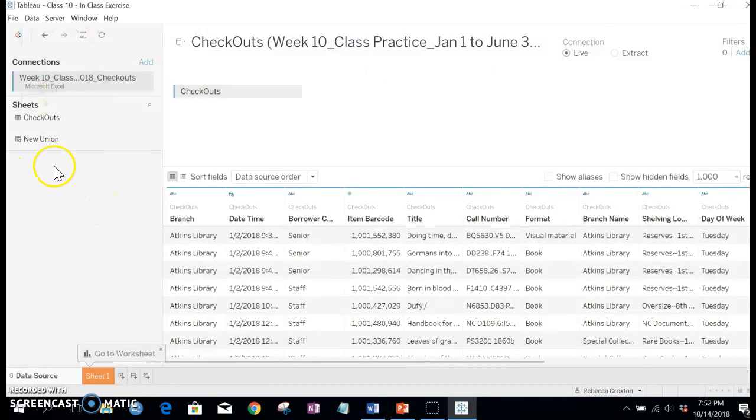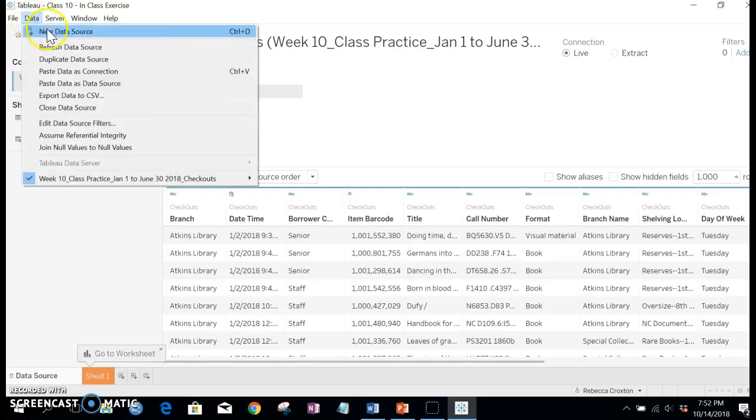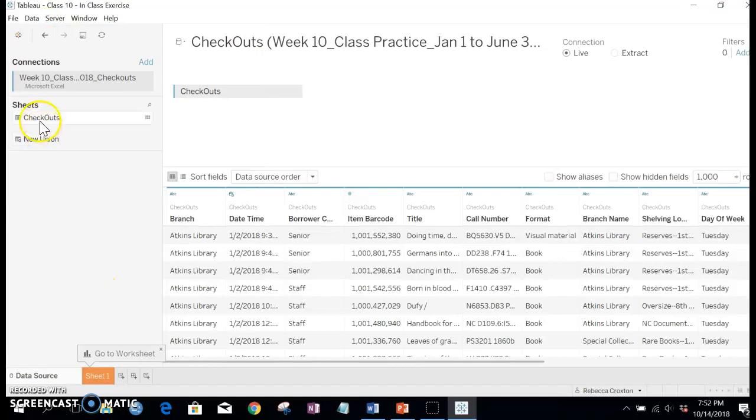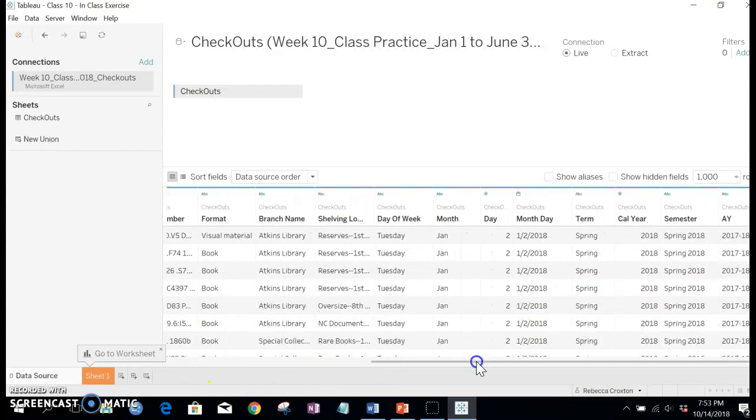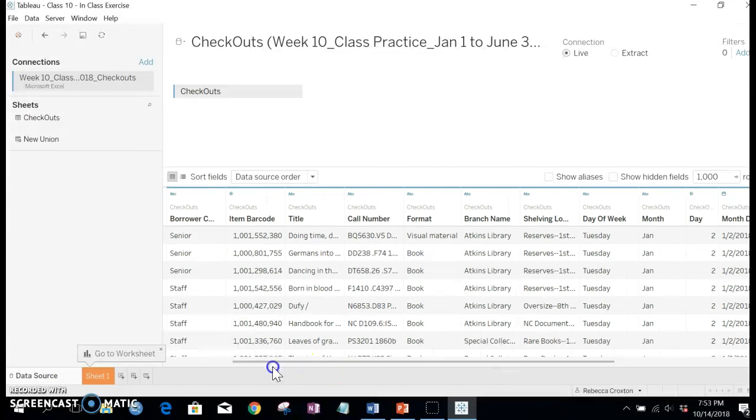Okay, so what you see here on the left pane, this is the file we're working with. If you want to change your data source anytime, you could go to Data, New Data Source. Here, our Excel file only had one worksheet in it that was called Checkouts. If you had an Excel file that had several tabs in it, then you would see these tabs listed below. Here is what the data set looks like. It is pretty much a mirror of what was in your Excel file.